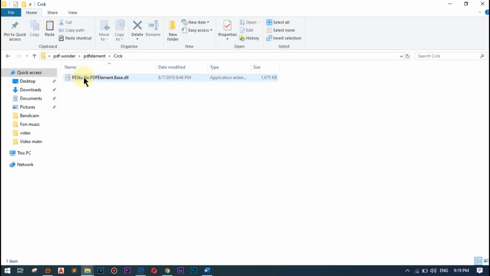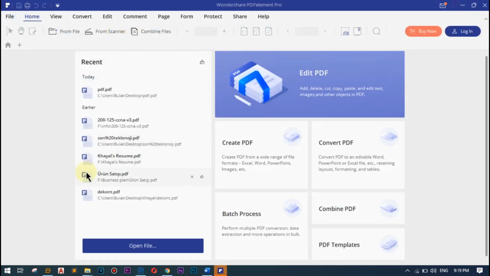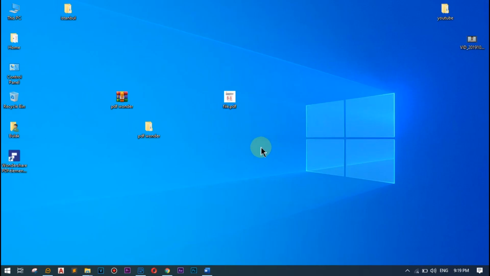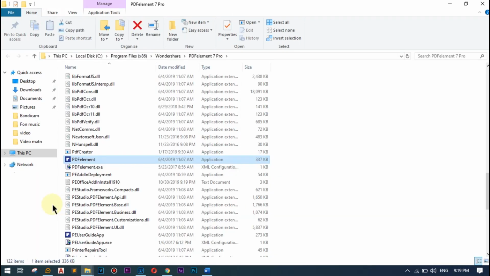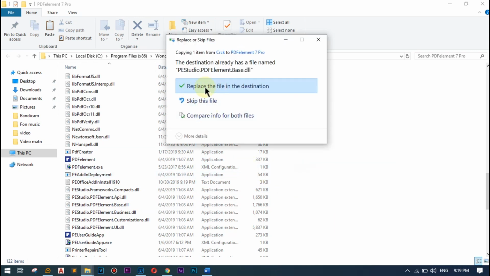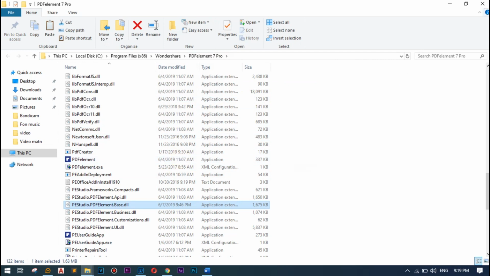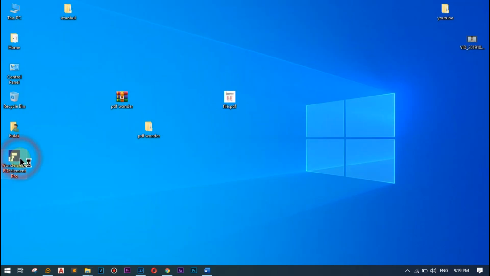Open this folder and copy this file. Open file location and paste to here. Replace.